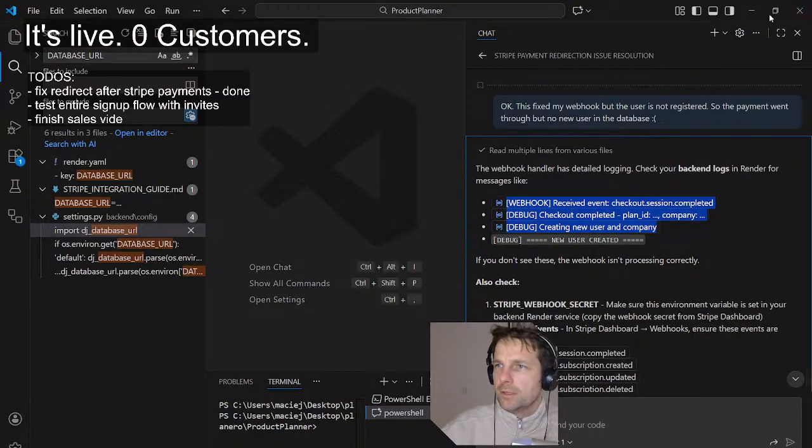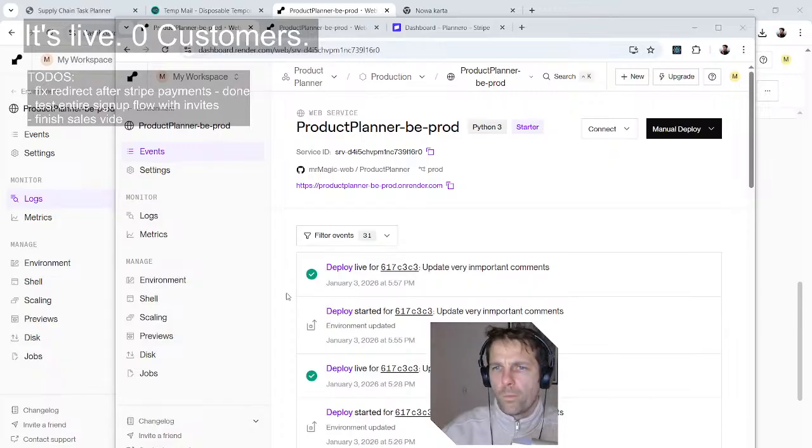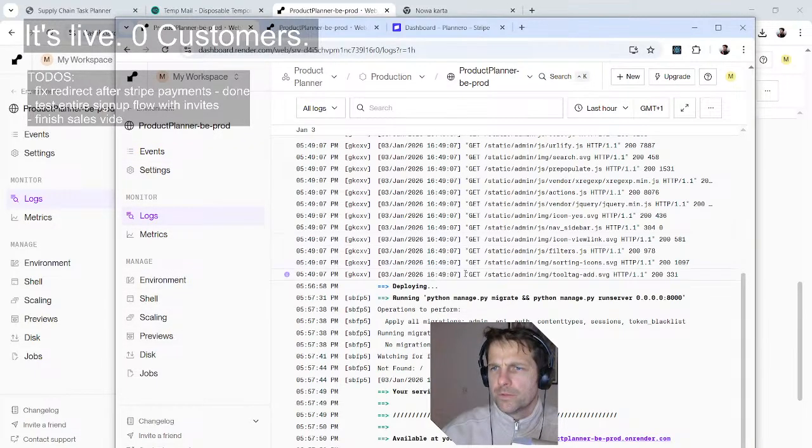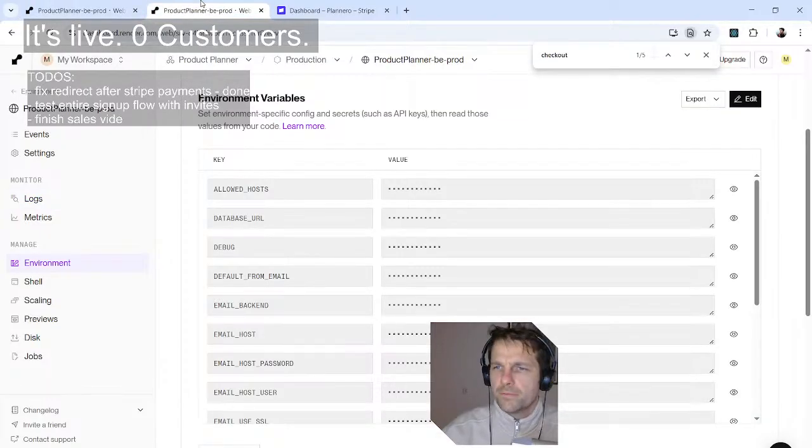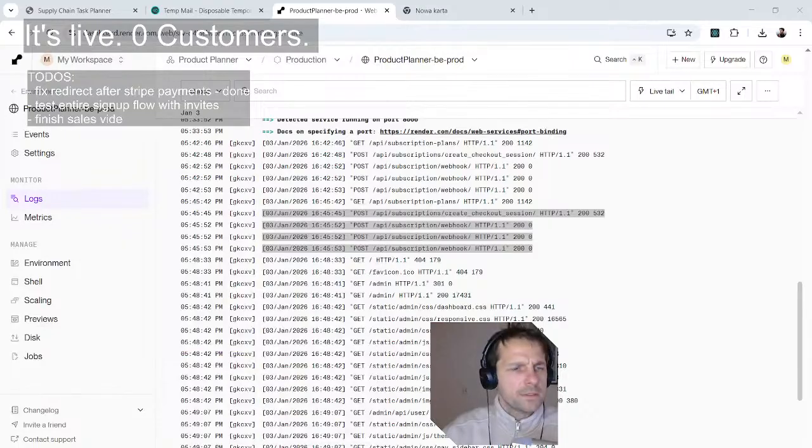Okay, let's just do the logging and see how it goes. Logs. So this is my backend. I think it's deployed, is it? Or no? Okay, not deployed yet. No, it's deployed. Yeah, I think now it's done. It's out there. So now I just have to register a new user and see how it goes.